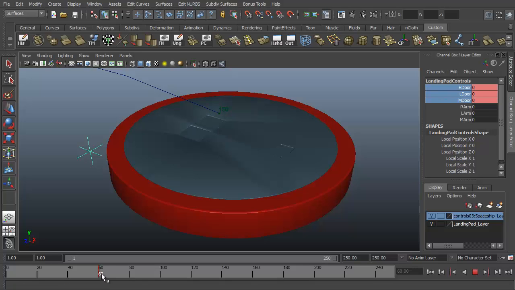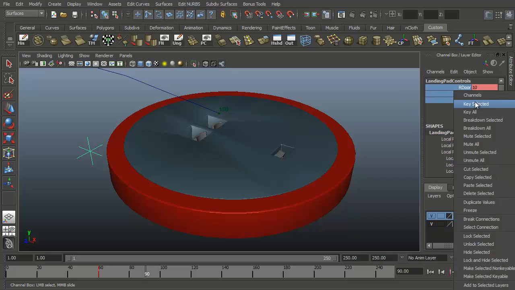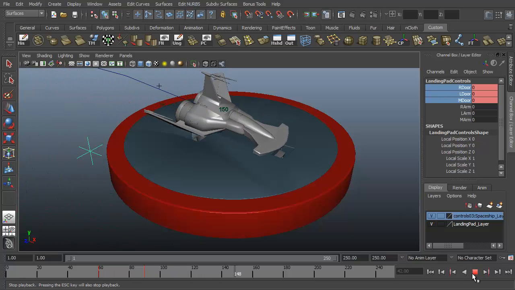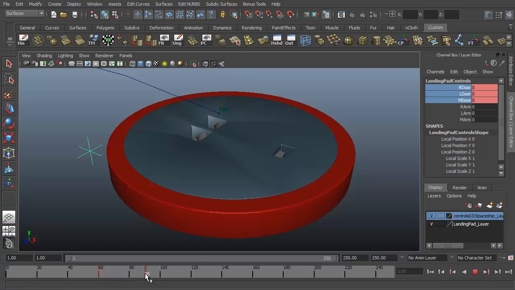So 30 frames from 60 would be frame 90. And we can move all the doors to the open position and key selected. We can play it a little bit just to see what it looks like. Hit play. So they slide open like that, and then the ship comes in for a landing. So between frame 90 and 150, those arms need to be out.